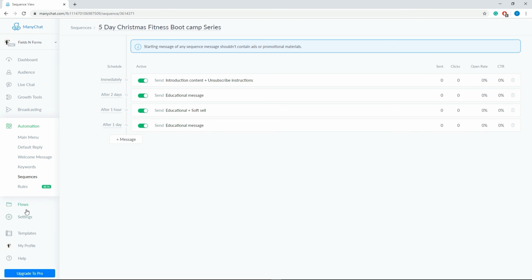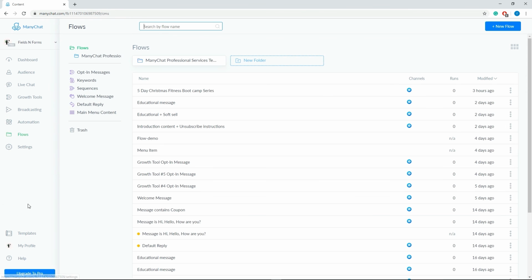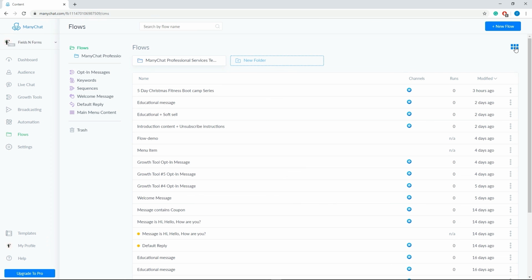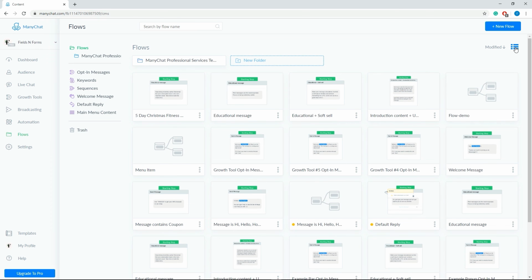Now let's talk about flows. On the sidebar menu just after the automation rules, you'll find the Flows folder. Flow Builder is a visual editor of all messages, actions, and transitions between them. Let's have a quick overview of the Flow Manager's elements. At the top, you'll find a search bar to search flows by name. Next, we have the Add New Flow button. We also have the Toggle View. Click the Toggle View button to switch between list and thumbnails.